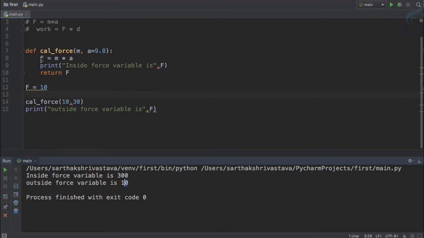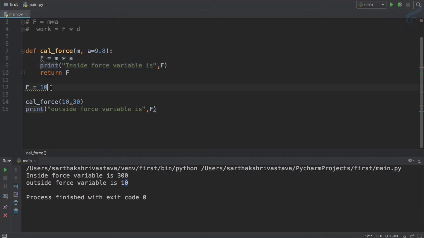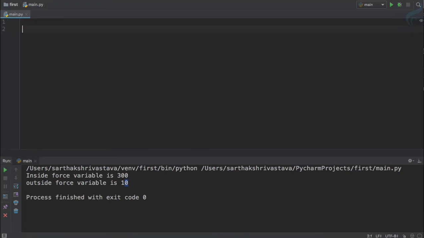So this is called the scope of a variable, to which extent, to which area the variable is valid, and it cannot be changed. So this is the global variable, this is the local variable. F inside the force function is a local variable, and its value can be changed but is not going to affect the global variable force. So let's talk about another thing which is called arbitrary argument.